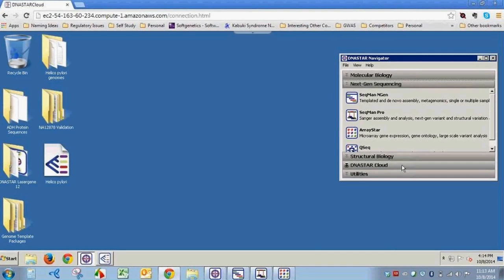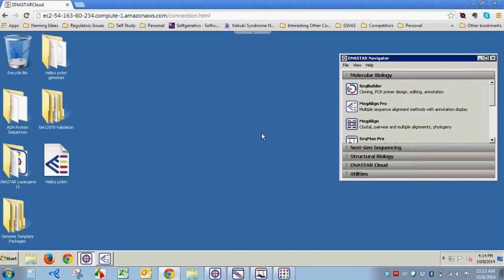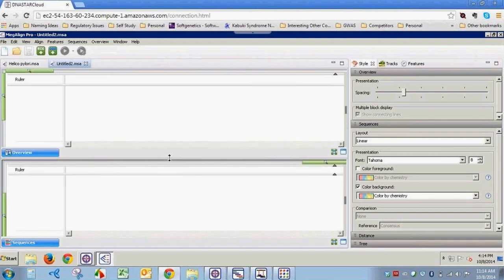I'd just like to point out, as I mentioned, that because you have access to all of the Lasergene software, whether you're on the cloud or on your desktop, you have access to DNASTAR Cloud Assemblies and DNASTAR Cloud Data Drive. Well, just to give a little demonstration about how using the virtual computer of the DNASTAR Cloud Desktop is just like using your desktop computer, I've launched MegAlign Pro, and I have a new untitled project window. So what I'd like to do is really quickly just do some protein sequence alignment.